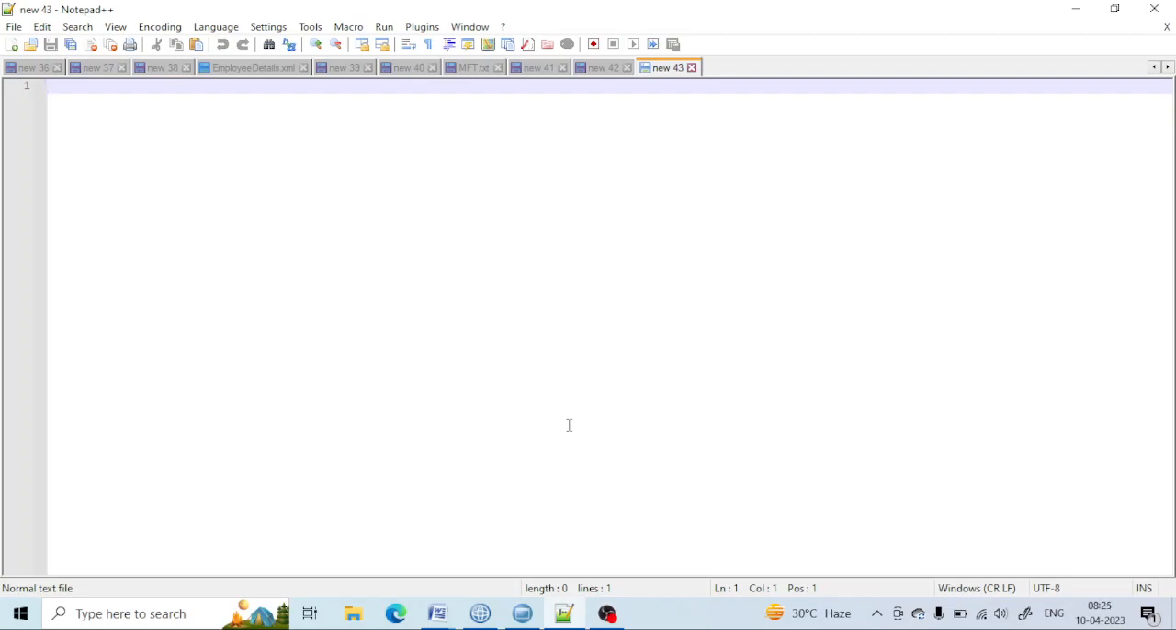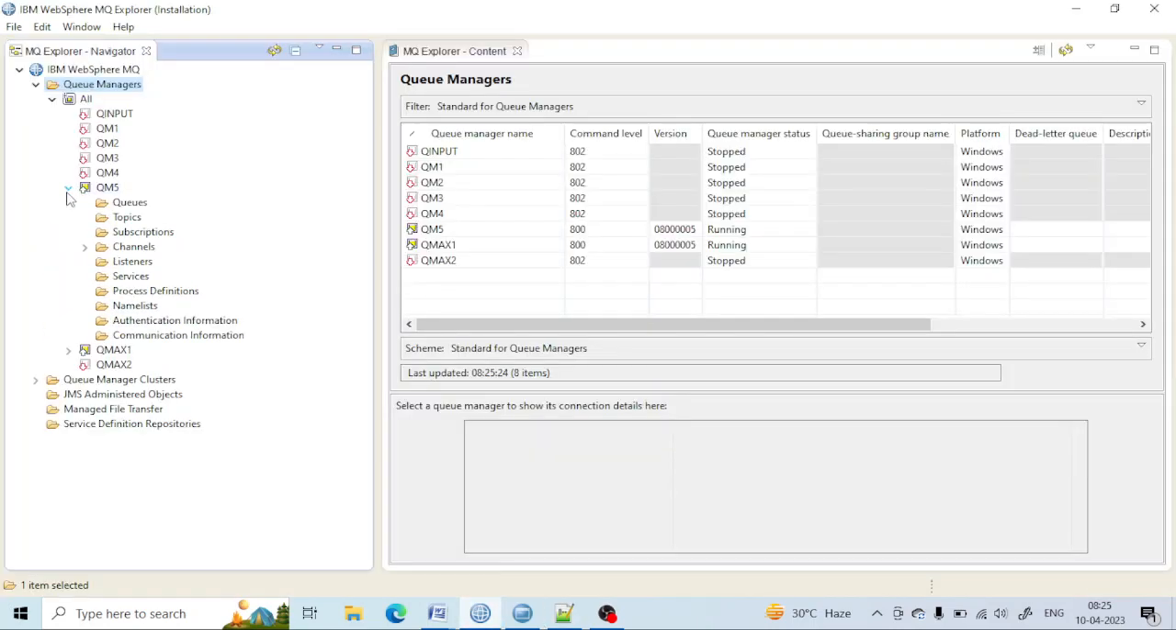Hello all. In continuation of the lecture series, in the last lecture we created the queue manager through the script and saw the end command. How can we stop the queue manager, how can we create the queue manager, and how can we start the queue manager? You can see we created the queue manager in the last lecture, that is QM5.